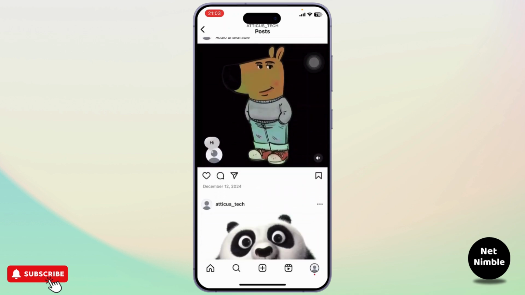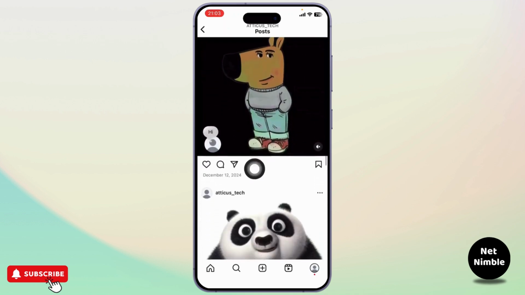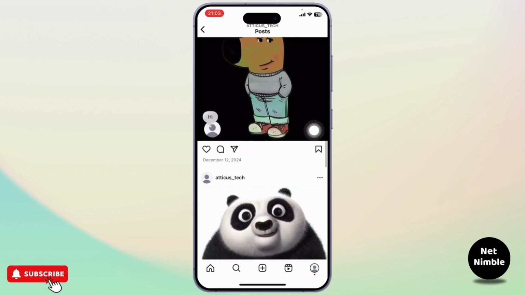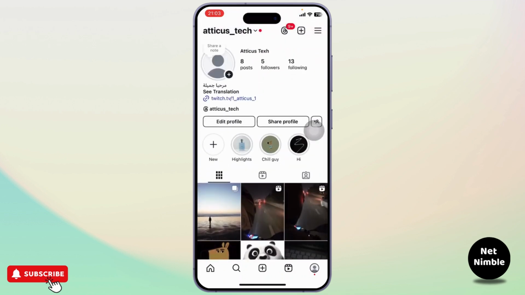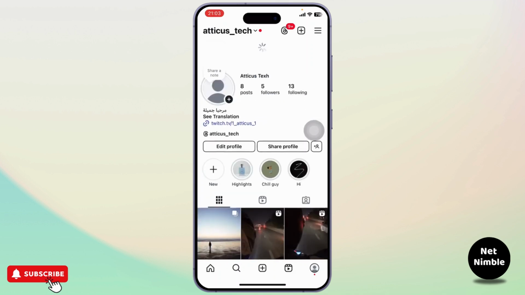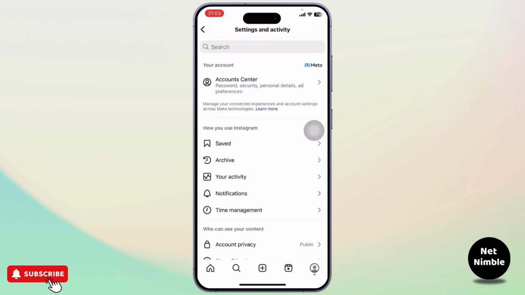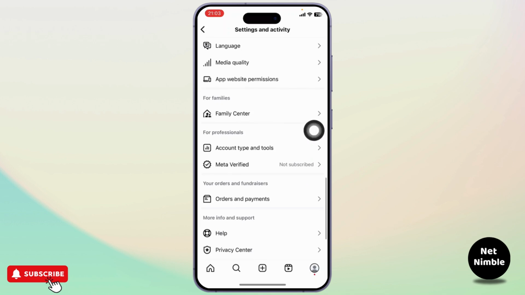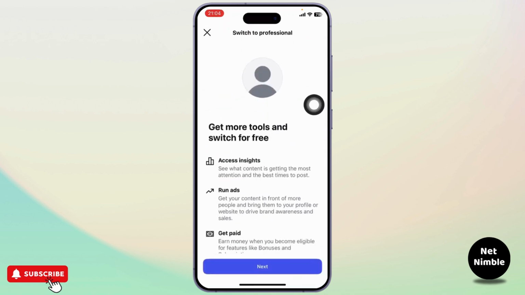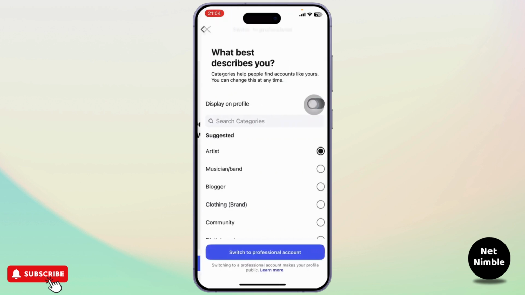Now, if someone has shared your post, you will see an icon right here that says shared and the number of shares. Now, you cannot actually see it right now, but let's try something. Let's head over to our settings and activity, scroll down all the way, and right under here you will see for professionals. Under here, head over to account types and tools and switch it to professional mode.